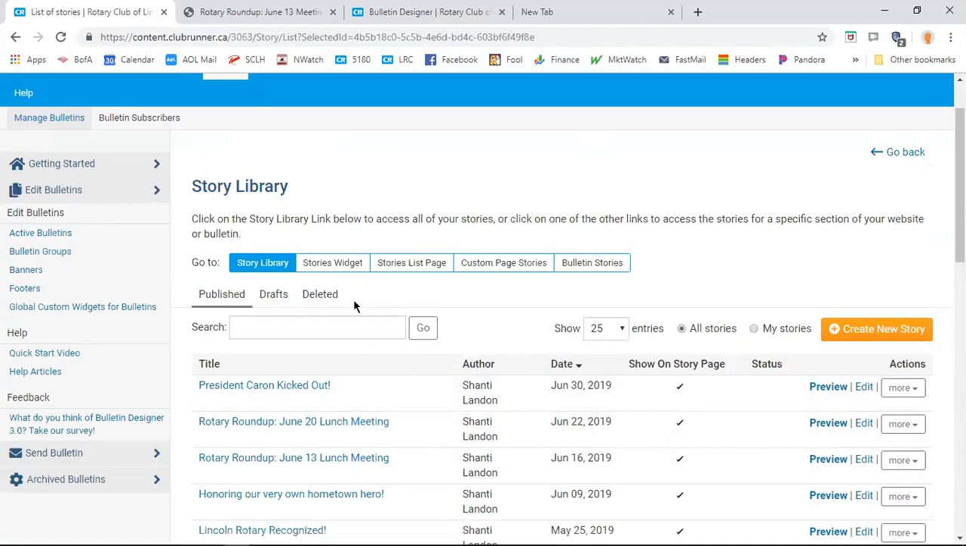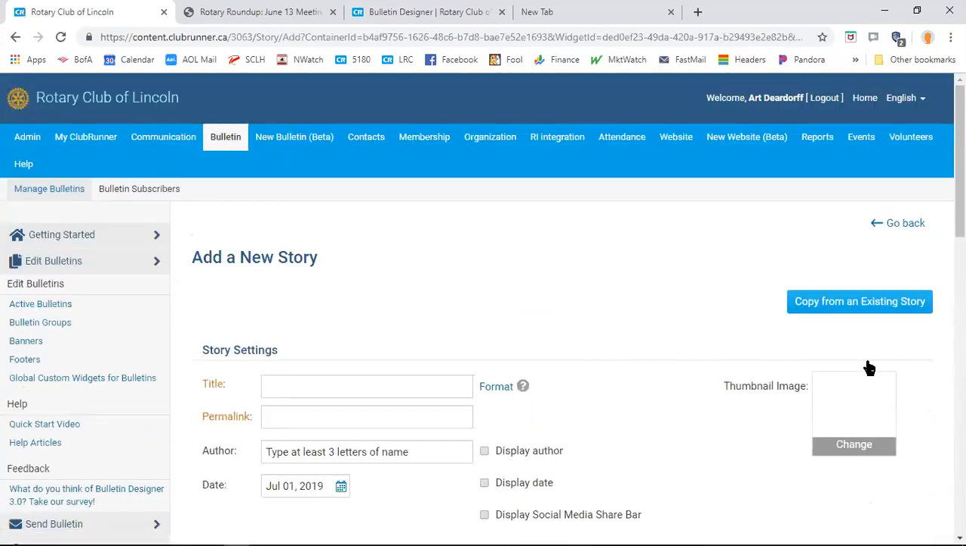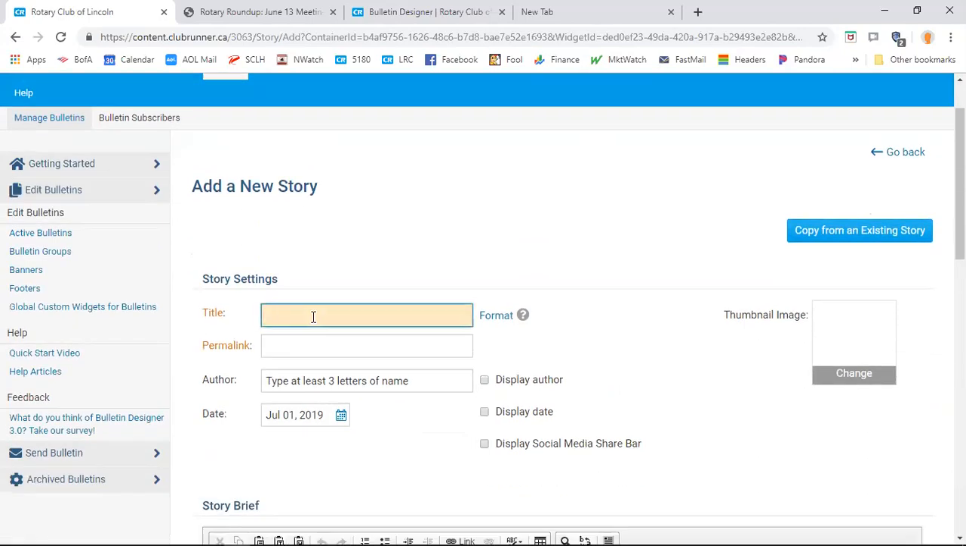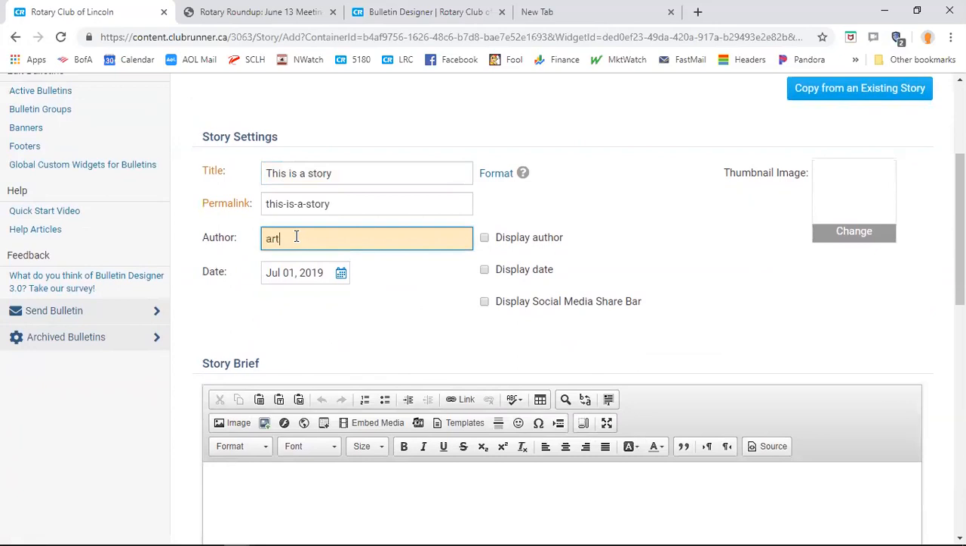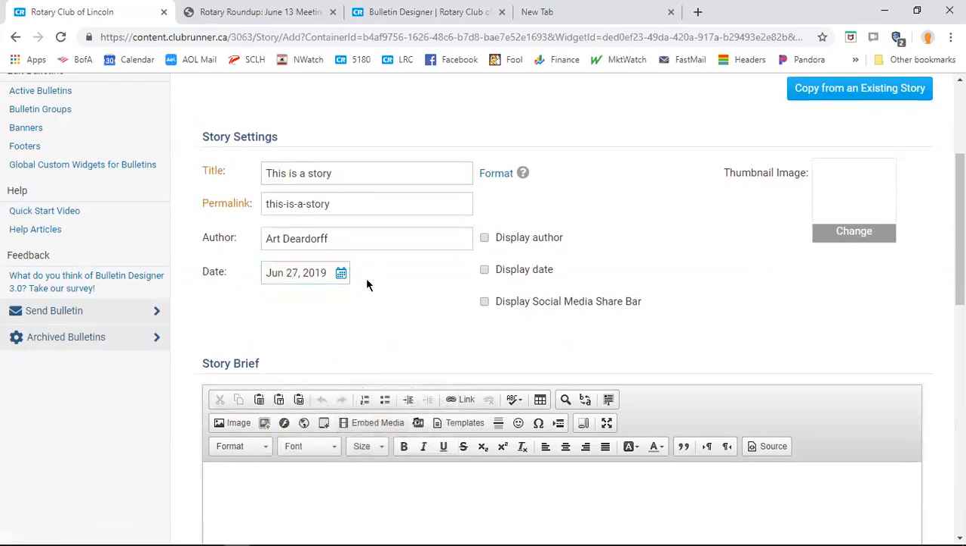Okay. But let's go back, and we could actually create a new story for our bulletin right here. Are you familiar with creating stories? No. Oh, okay. So you give it a title. This is a story. Mark today's date, or maybe we wanted to make the date of the story last week. You can make that. If we want, we can put a thumbnail image in for the story. You don't have to do that.